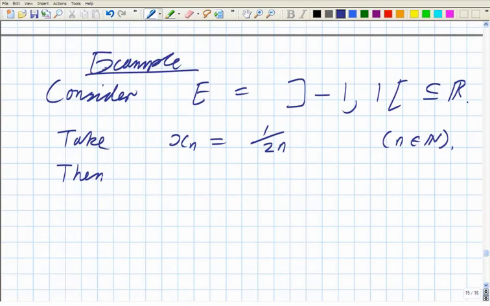Then that sequence is in E. Oh, it's a bad example. I see what I've done wrong. Yes, sorry. Let me just correct that. I'll start from 0. Otherwise, it's not a good example. So we'll start again. We'll start with the open interval 0, 1 contained in R, and a sequence xn equals 1 over 2n. Then it's still a sequence in E.